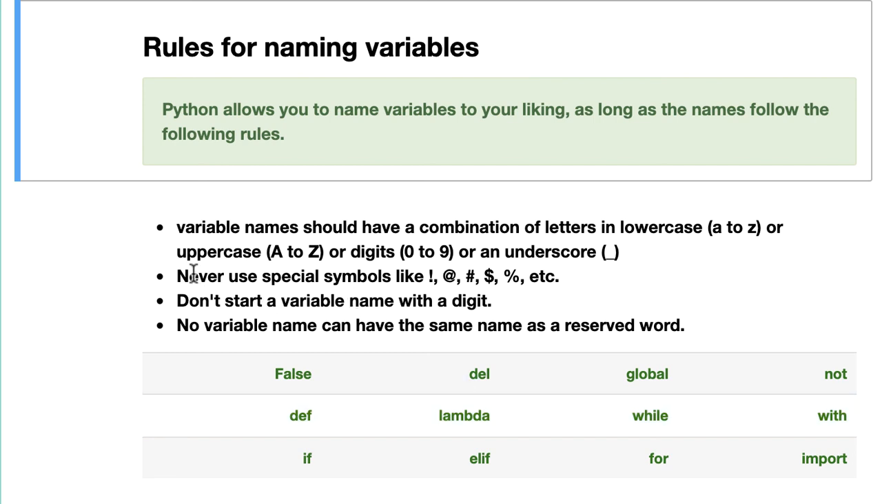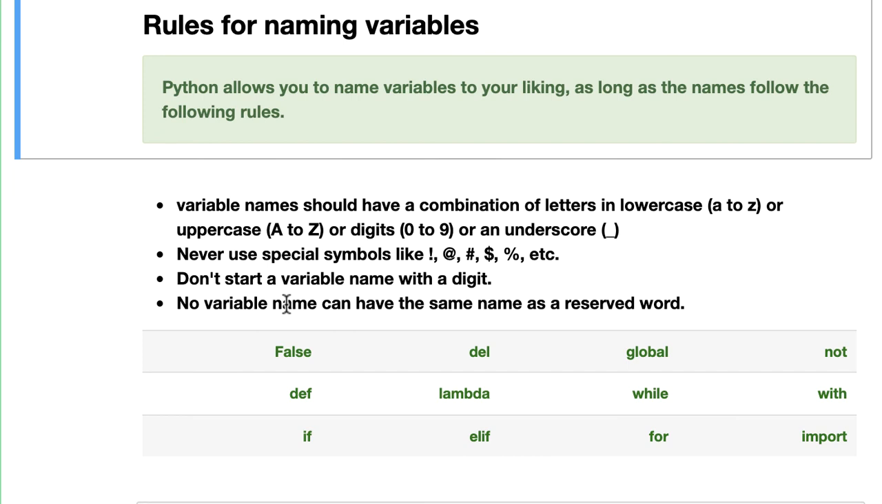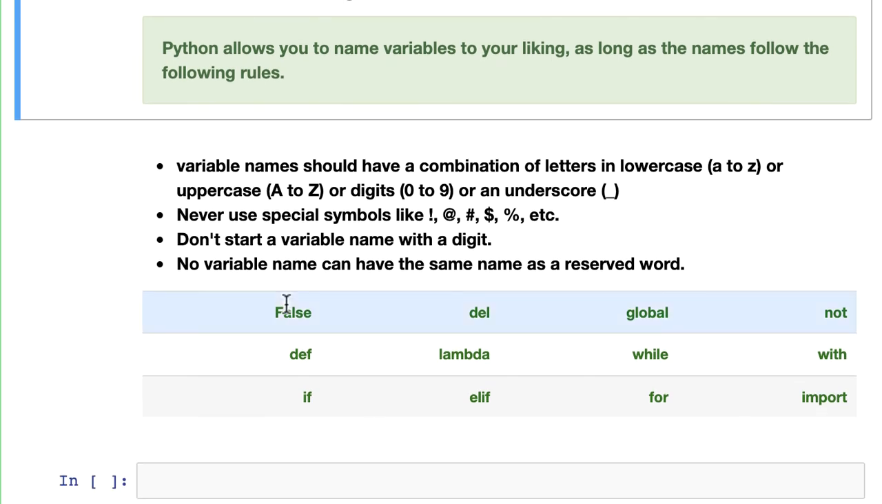Rule number 2: never use special symbols like the pound sign or the @ sign. Those are not allowed when naming your variables. Rule number 3: don't start a variable name with a digit. And the last rule is no variable name can have the same name as a reserved keyword.